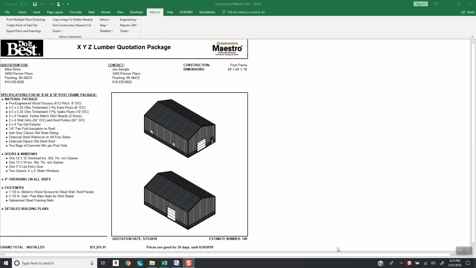Hi there. Today's video is a video to train a user on how to calibrate their plotter module. So if the Construction Maestro user has purchased the plotter module, the program, after it is set up, needs to be calibrated before it can be used for the first time.